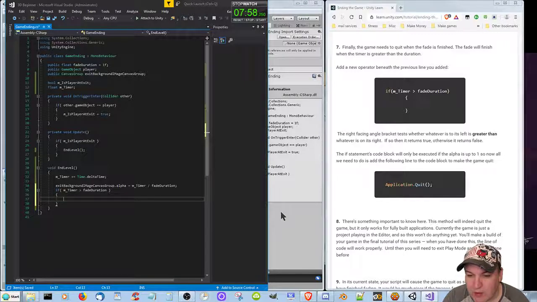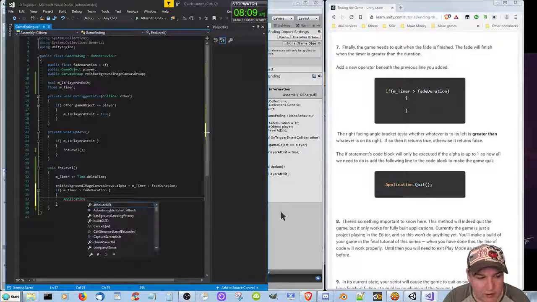The if statement's code block will only be executed if the alpha is up to 1, so now all we need to do is add the following line to the code block to make the game quit. Application.Quit semicolon.